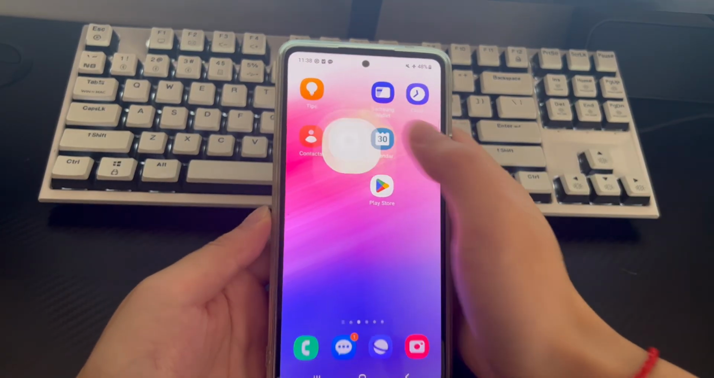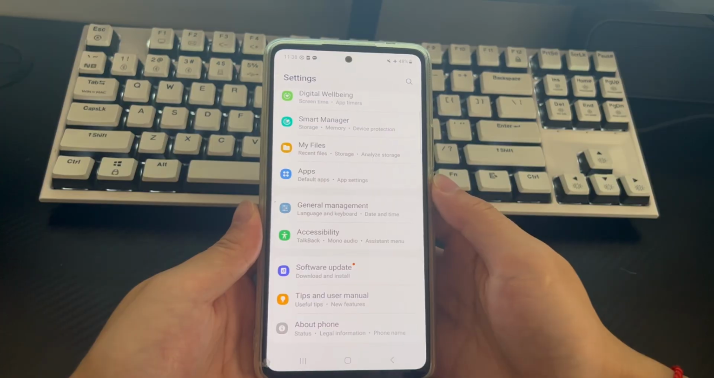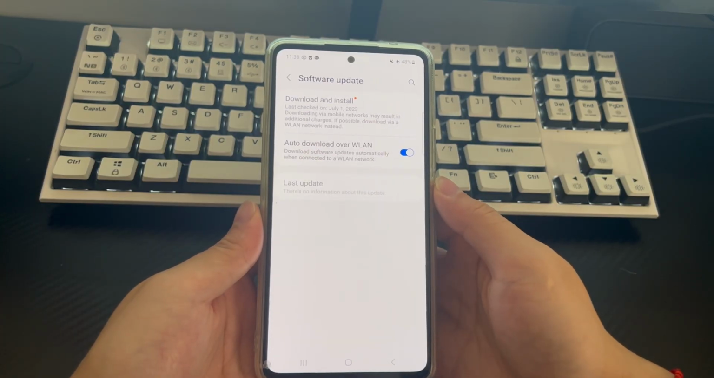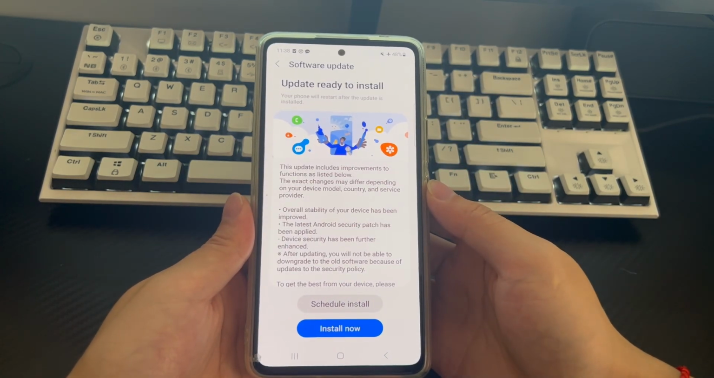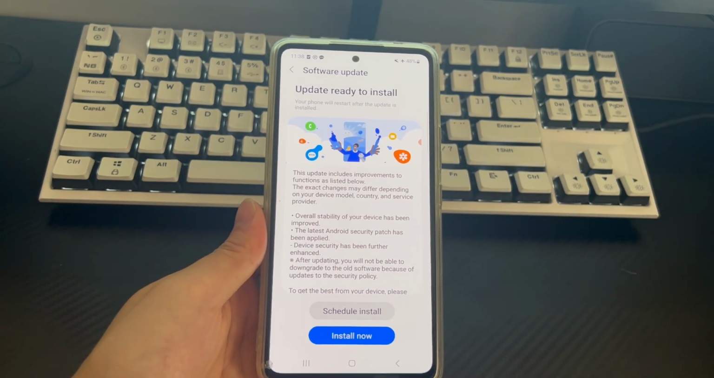Please follow these steps. Open Settings, scroll down the Settings interface to find and select Software Update. Then, check to see if there are any pending updates. If so, download and install the software update immediately.